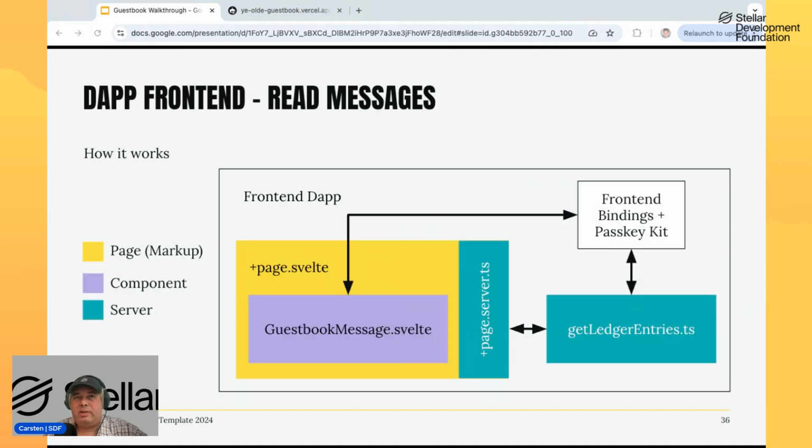This illustration shows how the front end renders a guestbook message in the browser. The Svelte application has three parts: the page markup rendered in the browser, a server populating the page, and a message component for formatting the message data. The Svelte server provides different ways to get the messages. The front-end bindings and the passkey kit instances are used to get messages from the network. Let's take a closer look at the get ledger entries usage to understand how messages are retrieved.